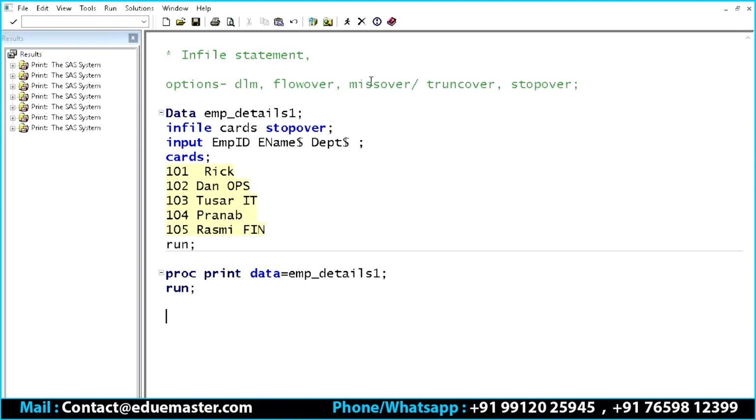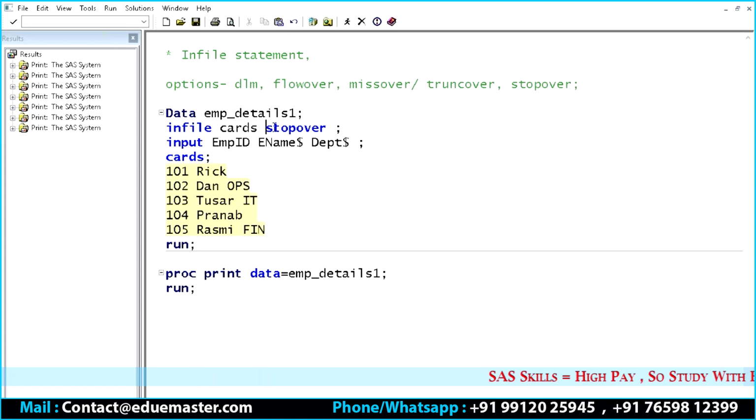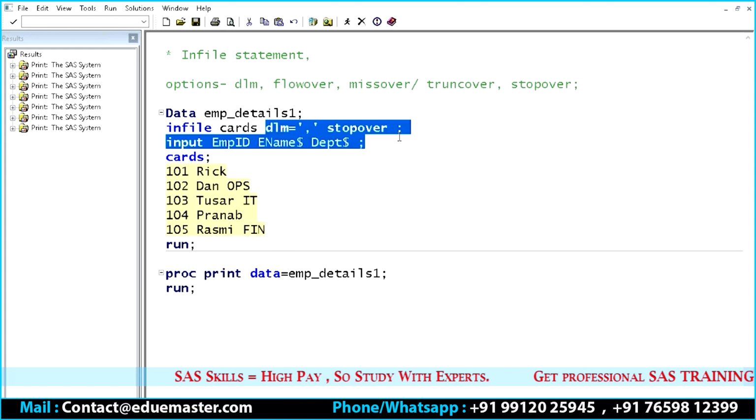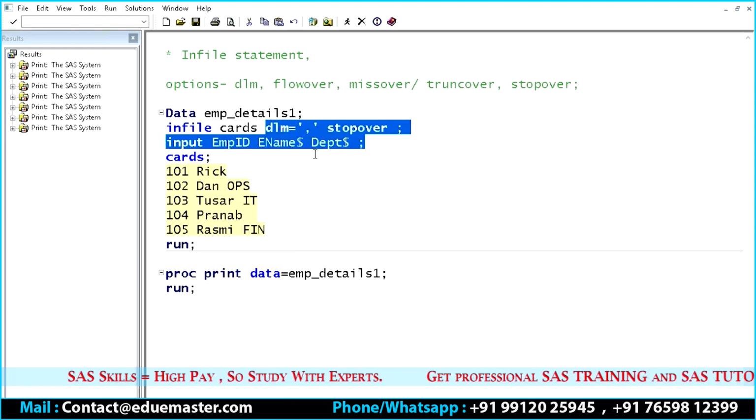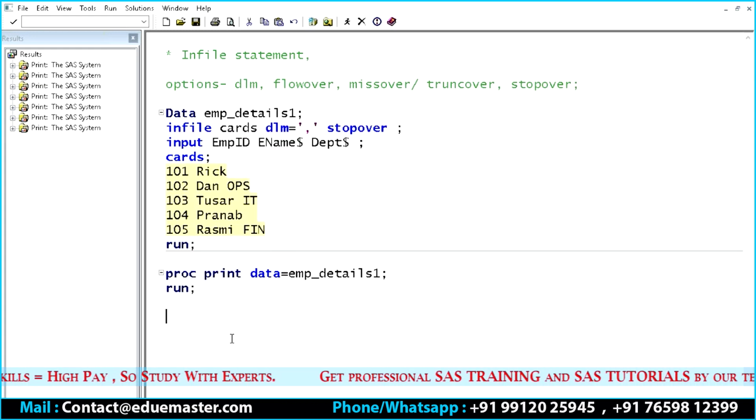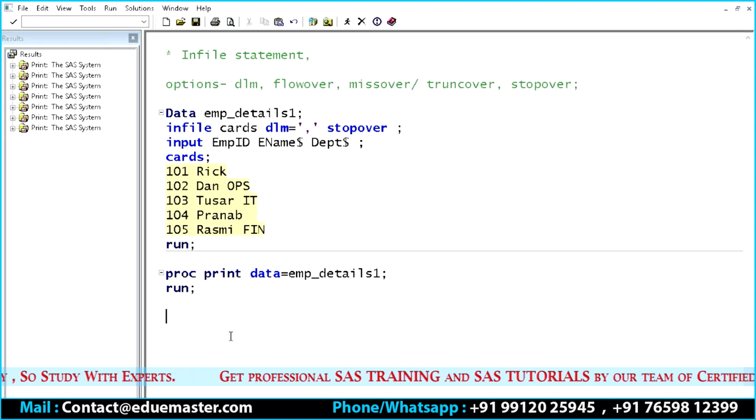But there is no purpose of using both misover and stopover at the same time, right? Because stopover nature is different, misover nature is different. But you can use DLM. Suppose the data values are separated by comma. In that case, you can mention both the stopover option and the DLM option, like DLM equals comma, and you can make use of the stopover. Like this, you can use two options together. This is about the infile option.